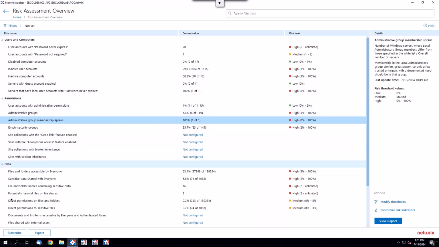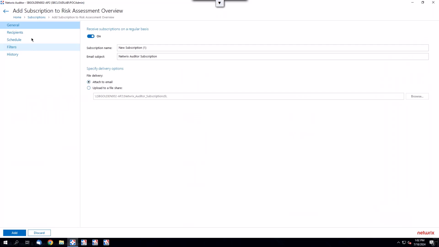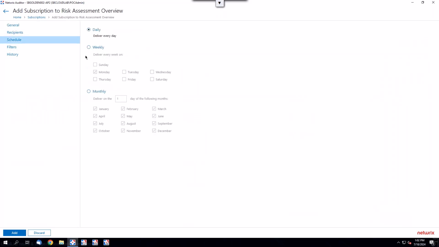And then like I mentioned, with all of the reports, you can quickly subscribe to them. So hopefully you'll have all green risk levels at one point. And so once you start seeing those red and yellow indicators, you'll know to start investigating. So here you'll just subscribe, set up the schedule, and you'll be able to get those sent to your inbox every day, week, or month.